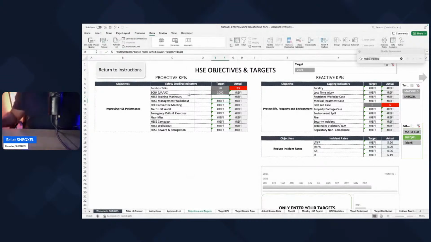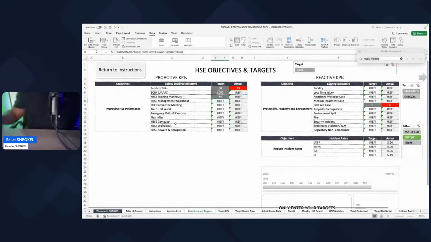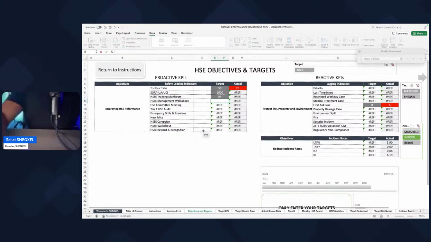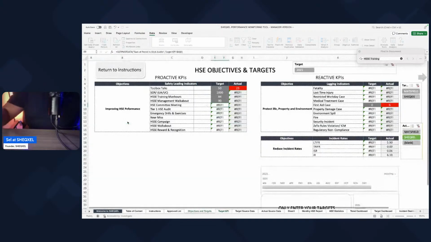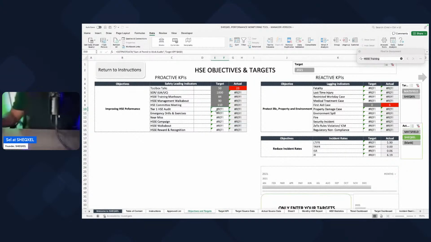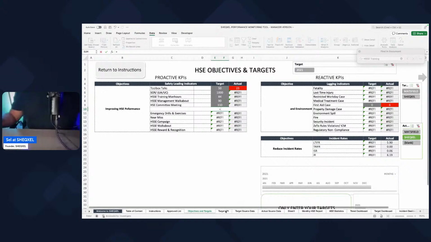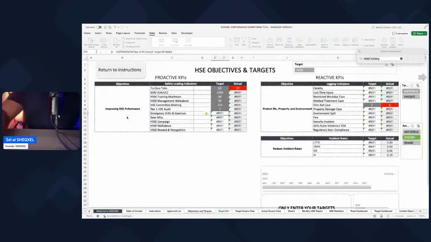Okay, I want to make sure that I know that this is HSE training man hours, right? Equal sign, HSE training man hours. That's right there. Oops, what was there before? HSE management walkabout. HSE committee. Tier 1 HSE audit.